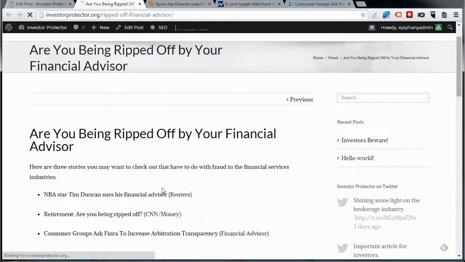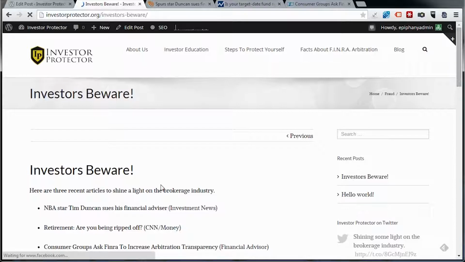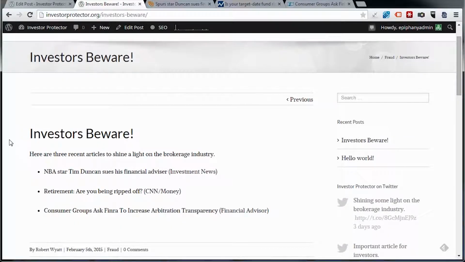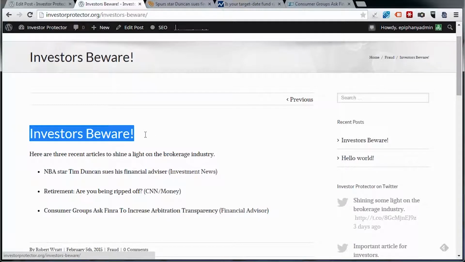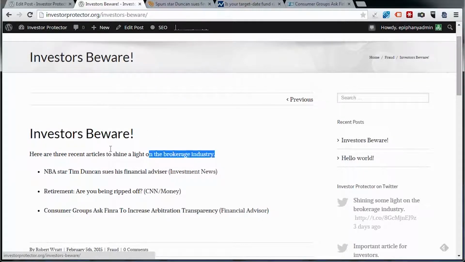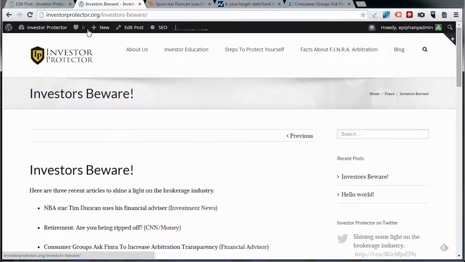Now I'll show you the one that we actually published when I was working with Bob here a couple of days ago. It's the same 3 articles, but they came from this was the source that I had changed today. But the title that we wrote together was Investors Beware, and then here are 3 recent articles to shine a light on the brokerage industry. But you can see how that works, and this was published a few days ago.